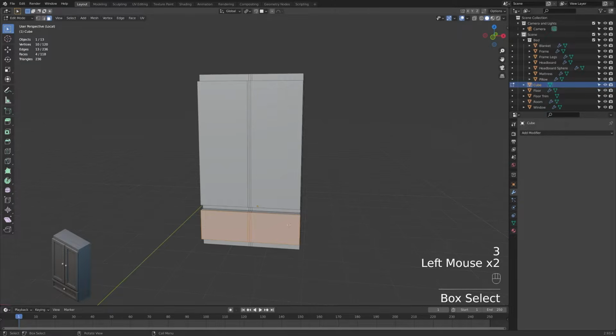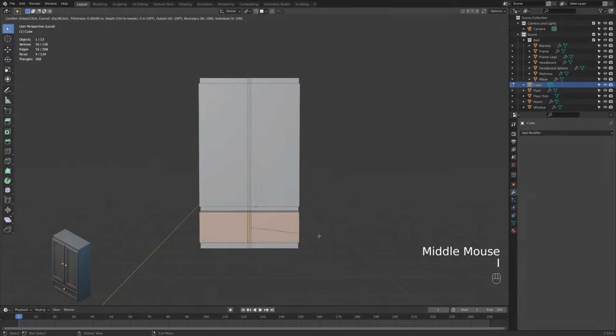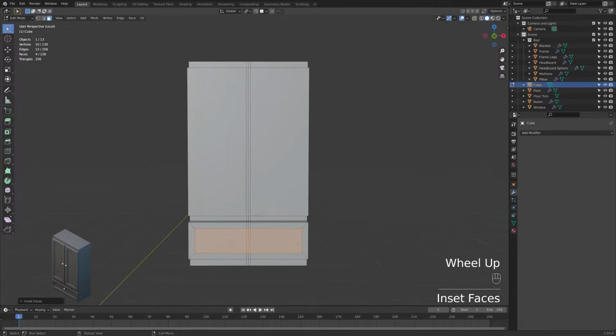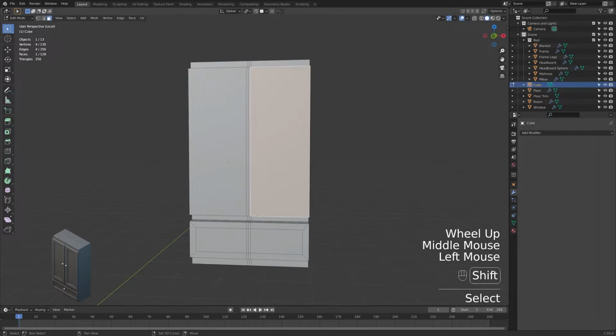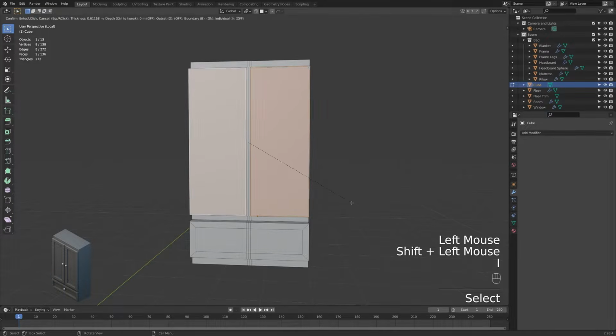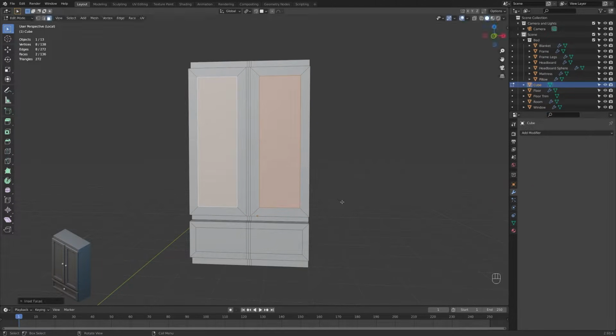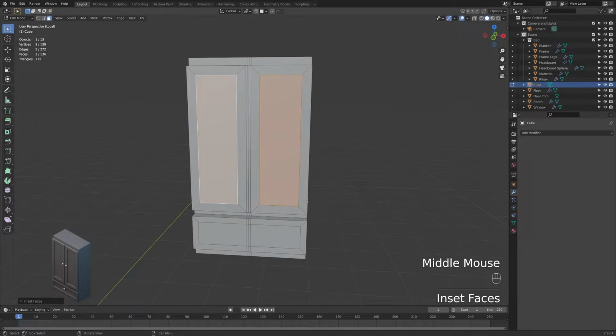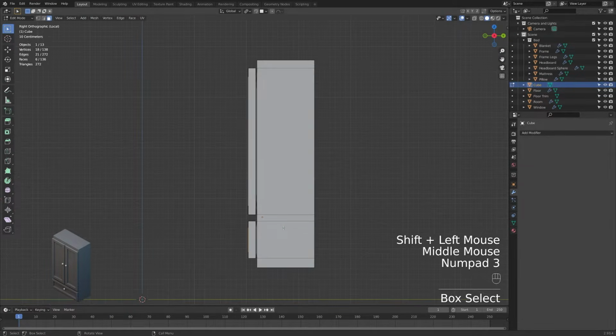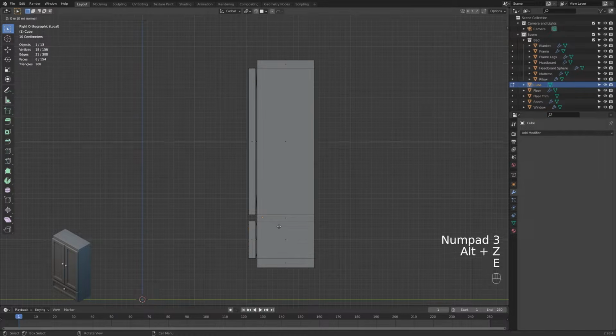Select all the drawer faces and press I to inset. Hit I again to toggle off individual faces. We'll do the same thing with the doors. Select the inset faces, go to side view, and extrude them back. It helps to turn on X-ray mode to make sure you don't extrude past the gap we made.